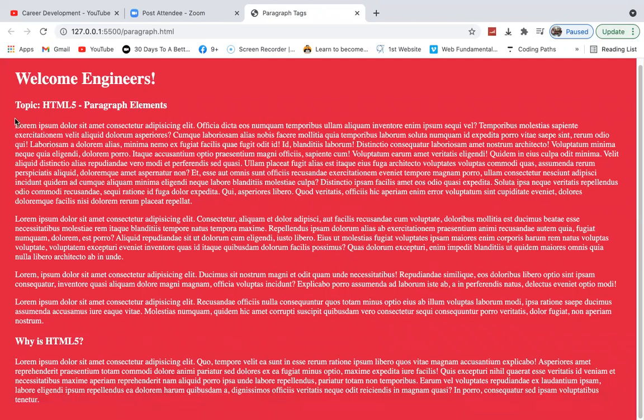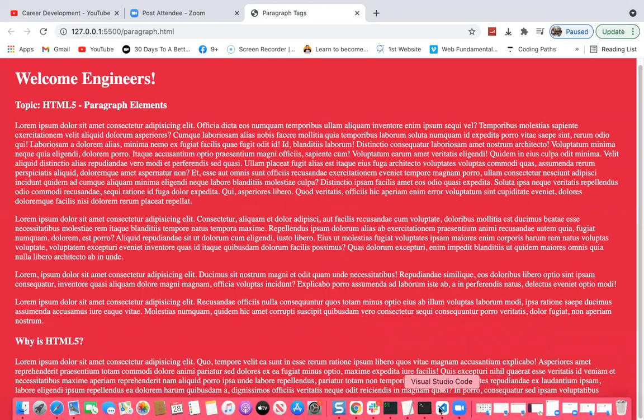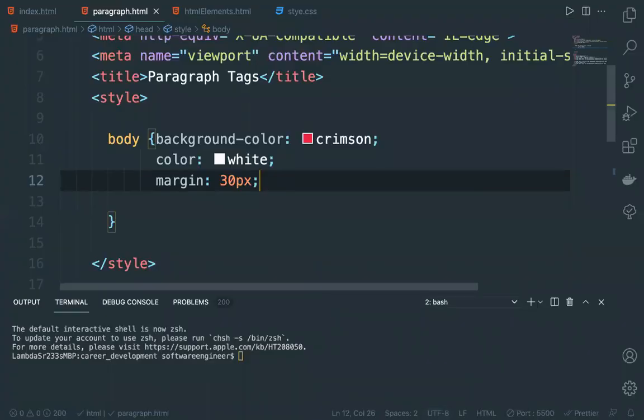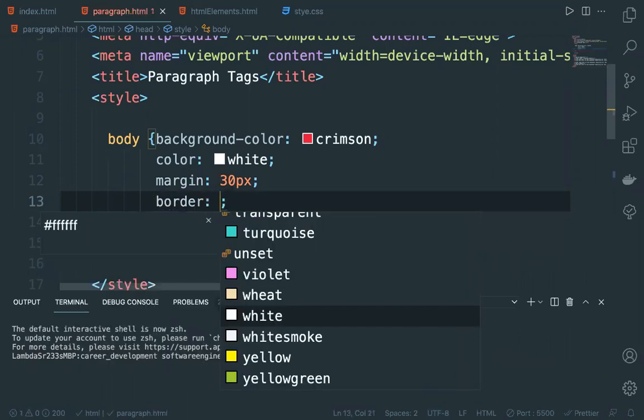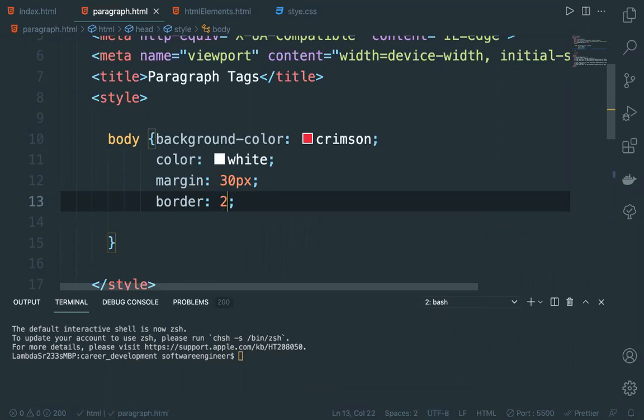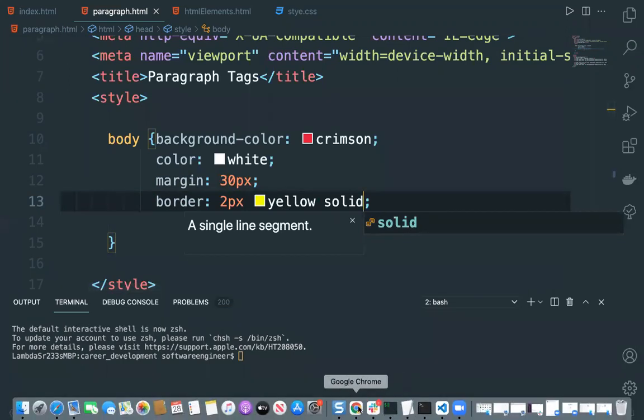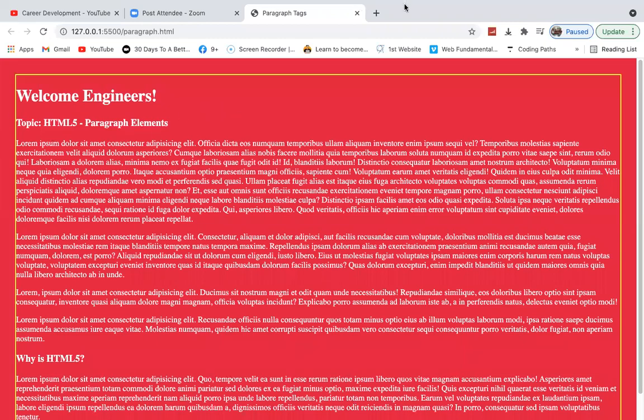Now let's keep a little border. Okay, border, say for example 2 pixel, and it will be yellow, border with yellow, and it will be solid. Okay, now let's look at it. Now we have a border. Okay, we now have margin and we have border.